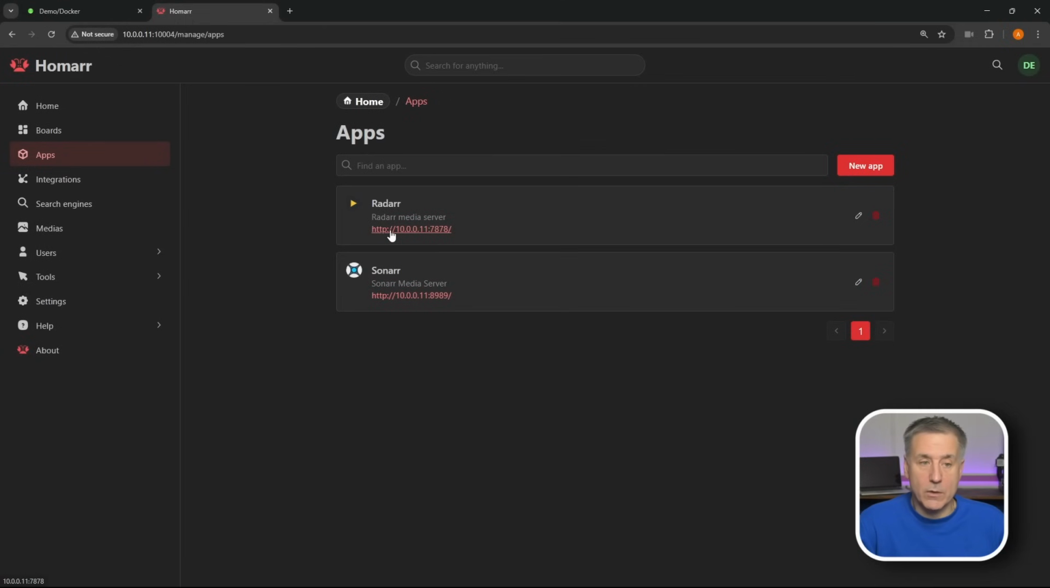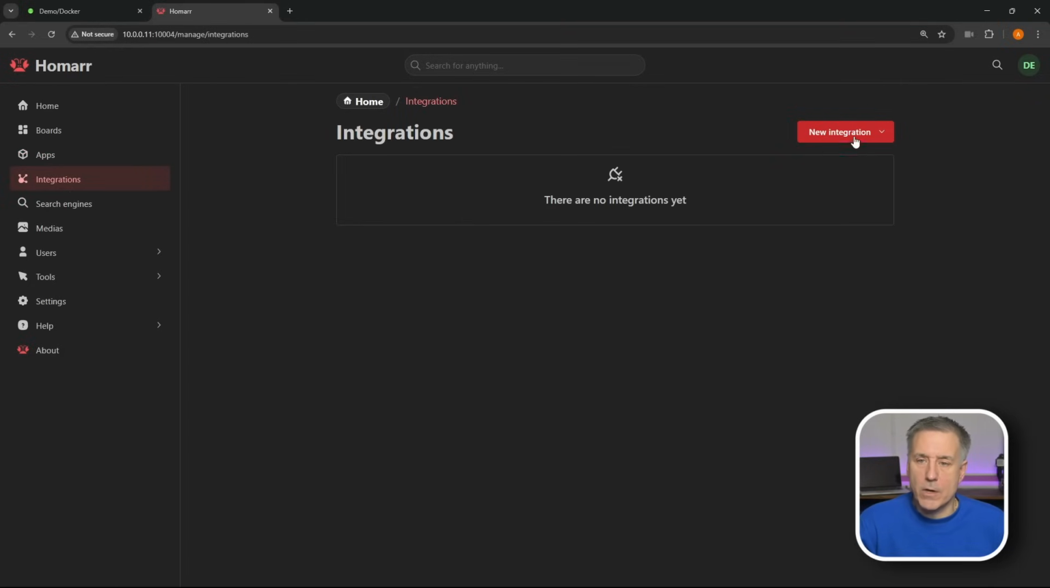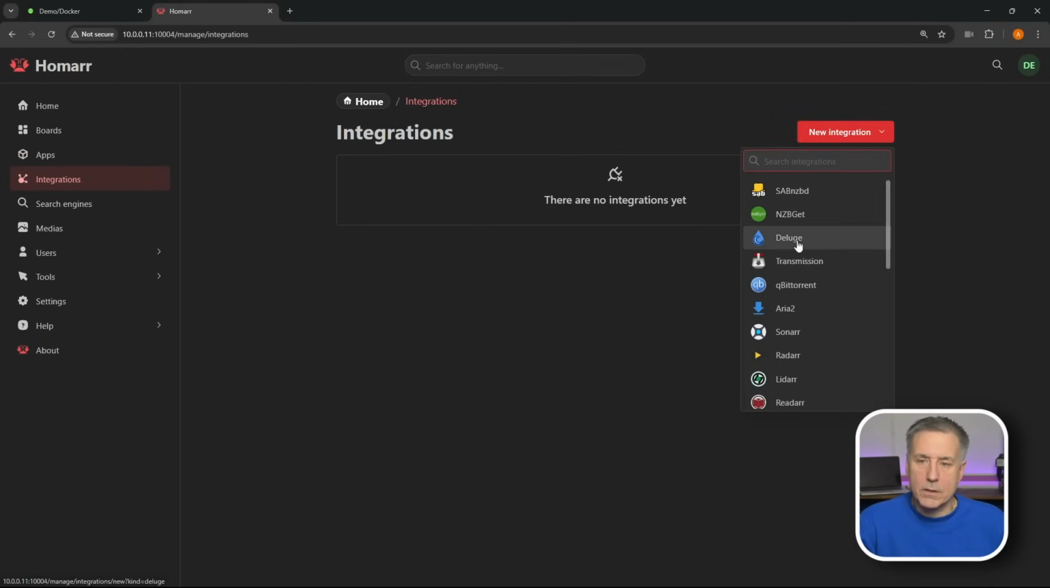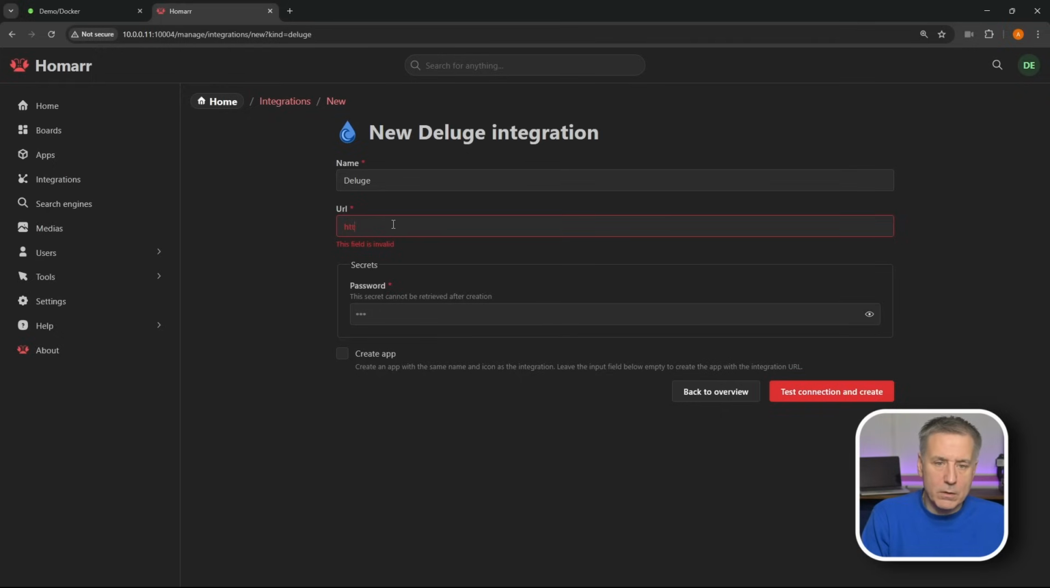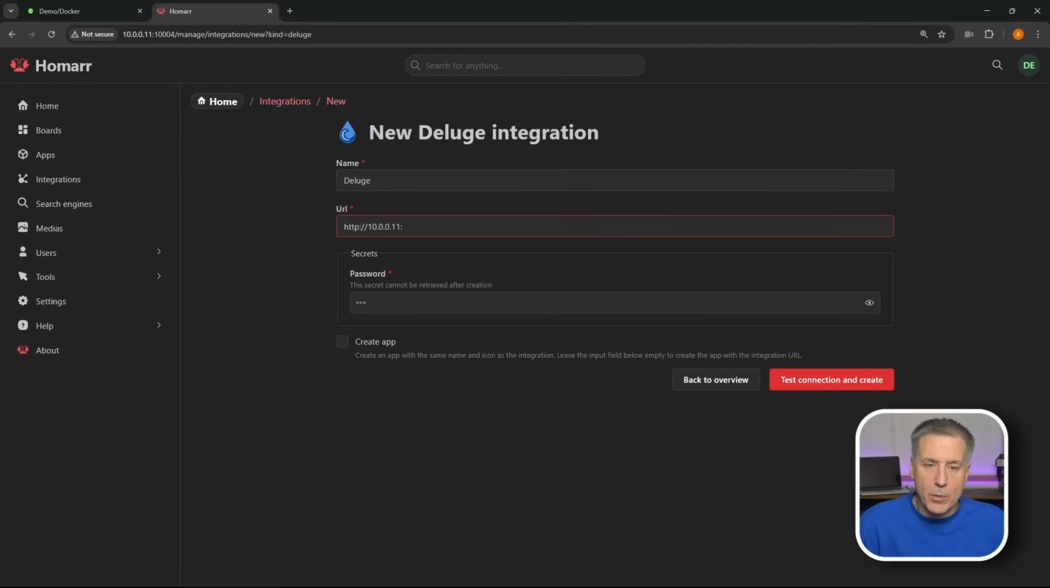Adding all your apps one by one is a bit of a pain. There's another way to do it down here under tools, which we'll get to in a moment. For now, let's go down to integrations. It says there's no integrations yet. Let's go ahead and create one. We'll do new integration. Let's do deluge. Put in the URL for deluge, which is http:// the IP address of your server, followed by colon, and then the port number for deluge. The default one is 8112.